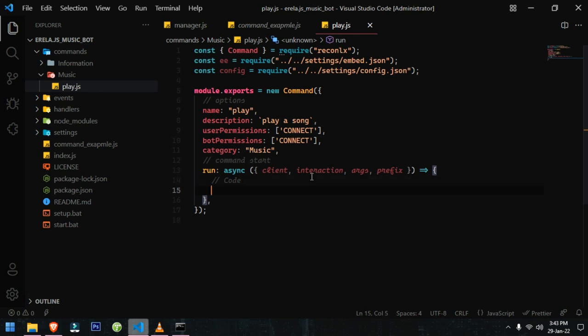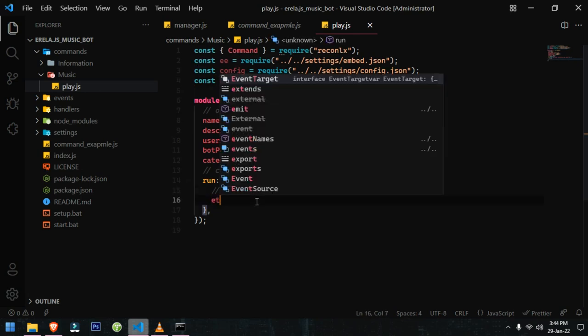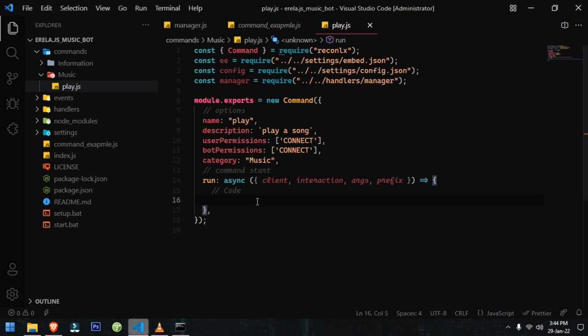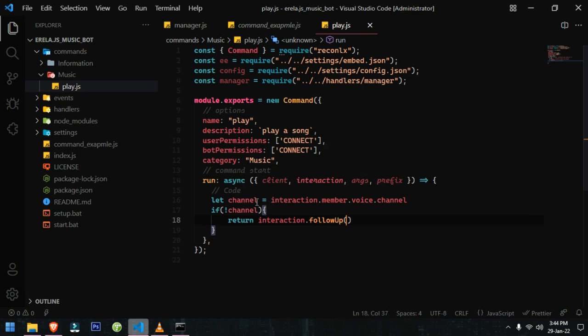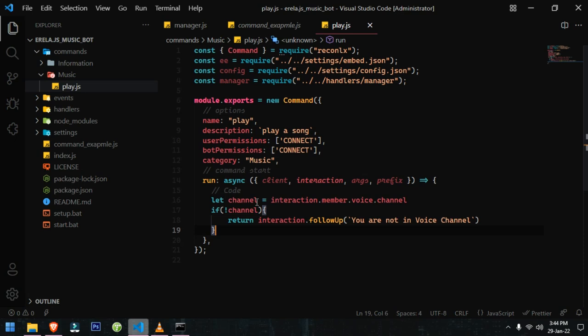Okay, let me import manager from handler. Here you can see you can import automatically. VS Code will help you to import automatically. Okay, and now first of all I need to check whether the user is in a voice channel or not. So let me define voice channel: interaction.member.voice.channel. So if not voice channel, return interaction.followUp, you are not in a voice channel.